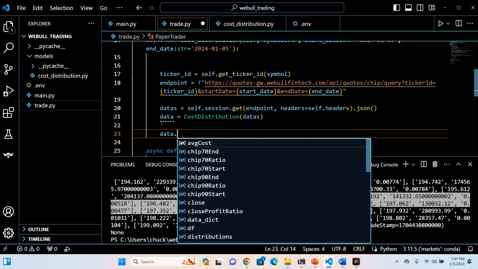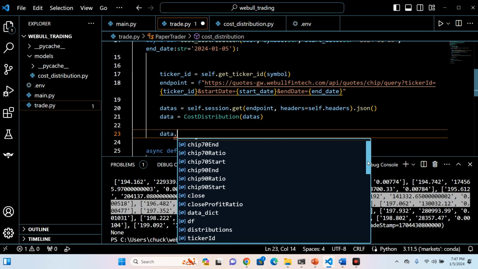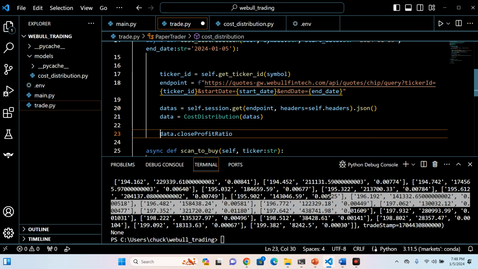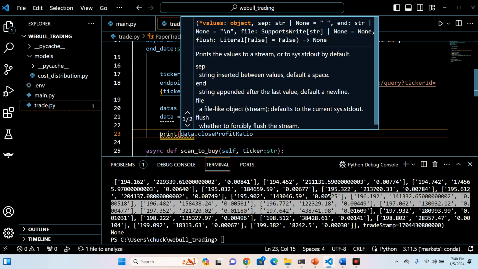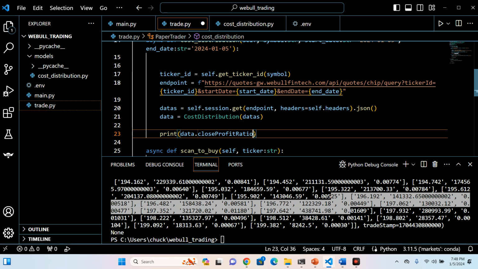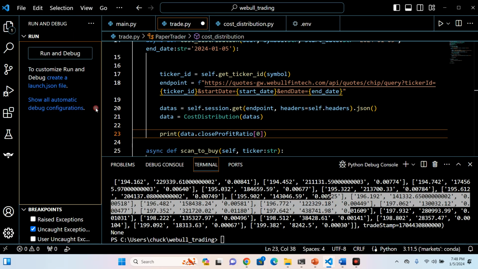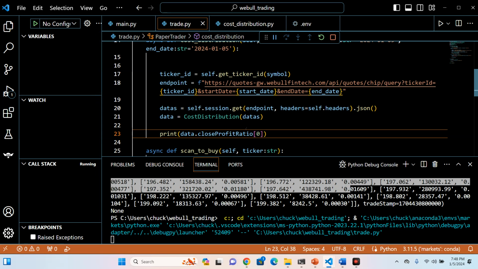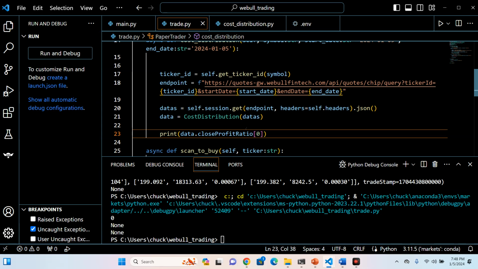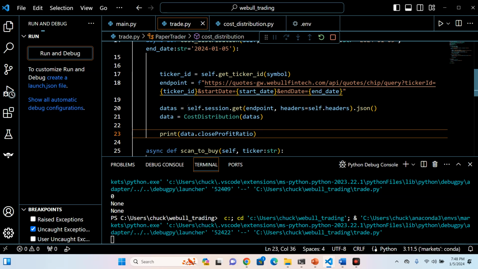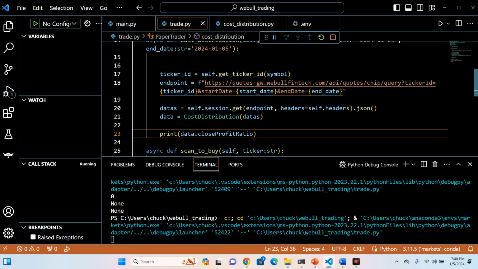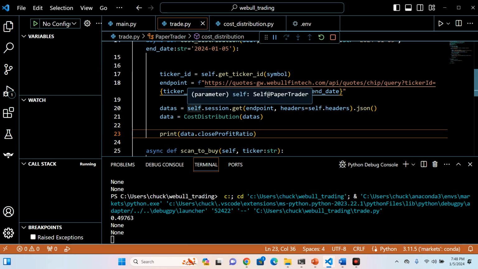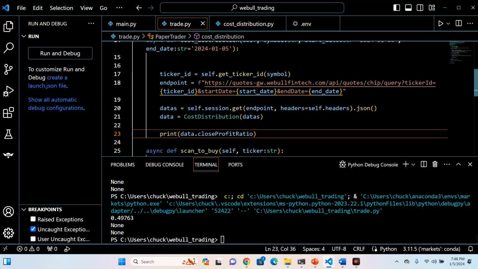So what we're going to do is say data dot, and then I've hard-coded it all with dot notation. We're going to look for close profit ratio, and we're going to just print out the close profit ratio for Apple, and we're going to zero it off just to get the first and most recent value and to see what it's at. We get 0, none, and none. Let's try to print off without the 0. Okay, so there we go. You see that 0.49763? That is the close profit ratio for Apple.